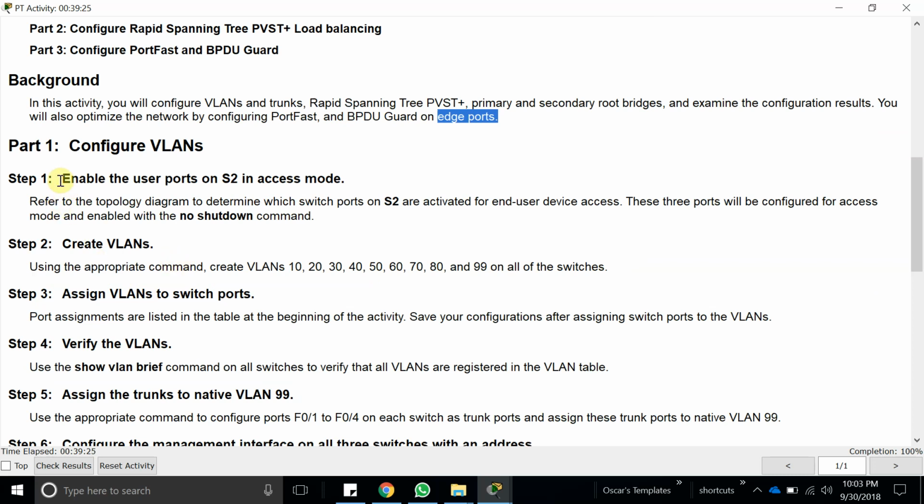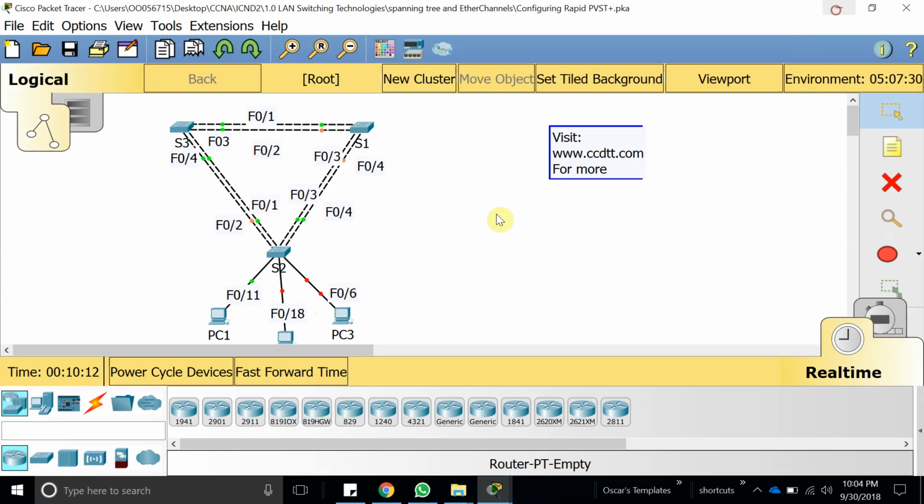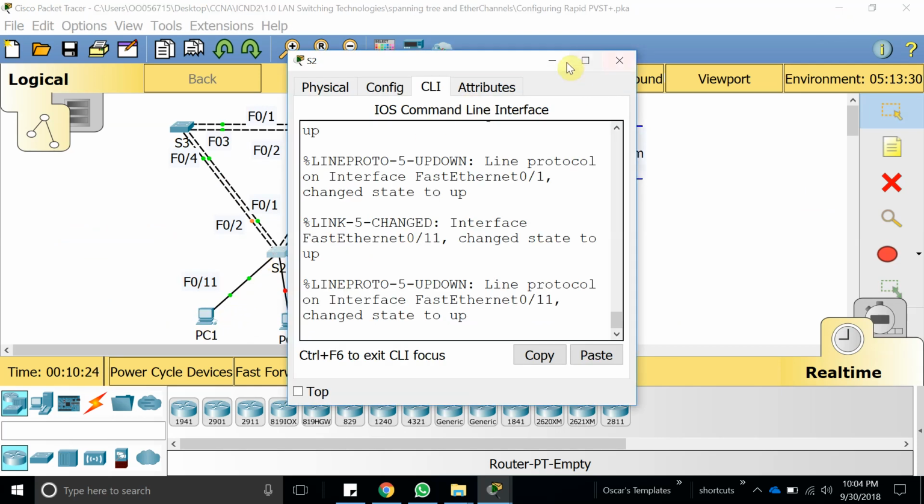So first of all, let's enable the user ports on switch 2 in access mode. Refer to the topology diagram to determine which ports on switch 2 are activated for end user access. These three ports will be configured for access mode and enabled with the no shutdown command. Okay, so let's go ahead and do that. They need to be access ports. It's going to be for interfaces 6, 11, and 18. So let's go ahead and do that first.